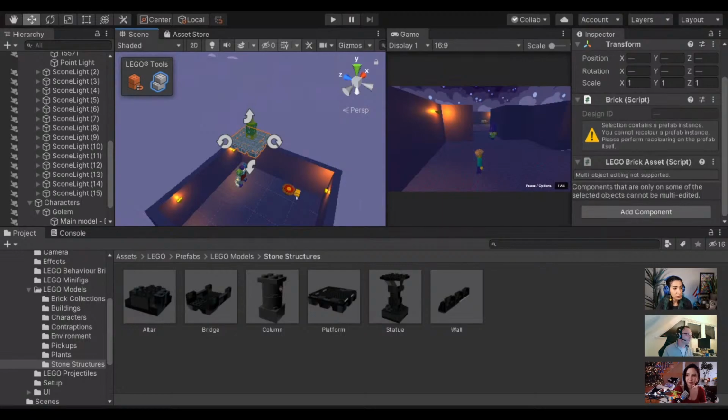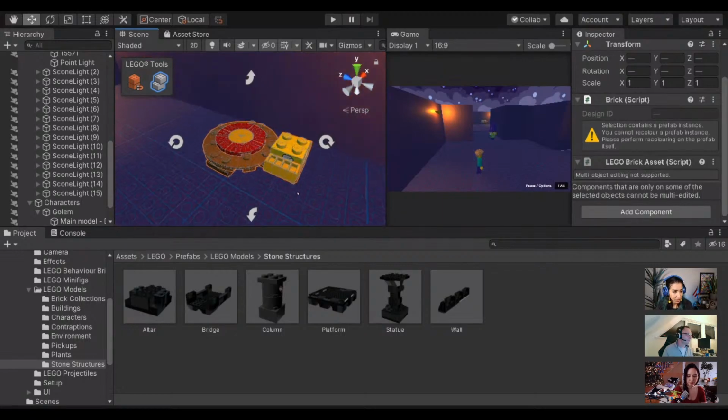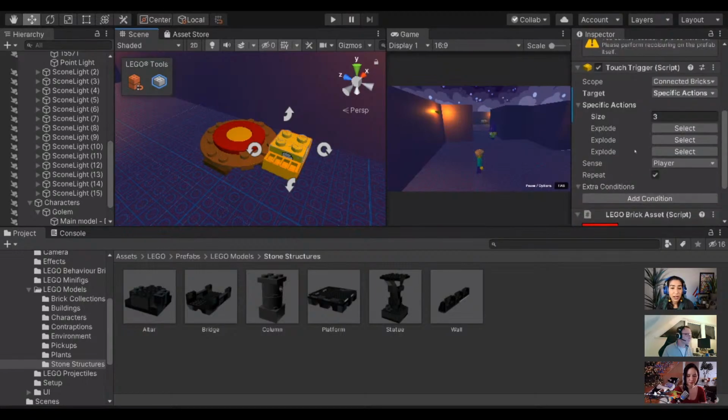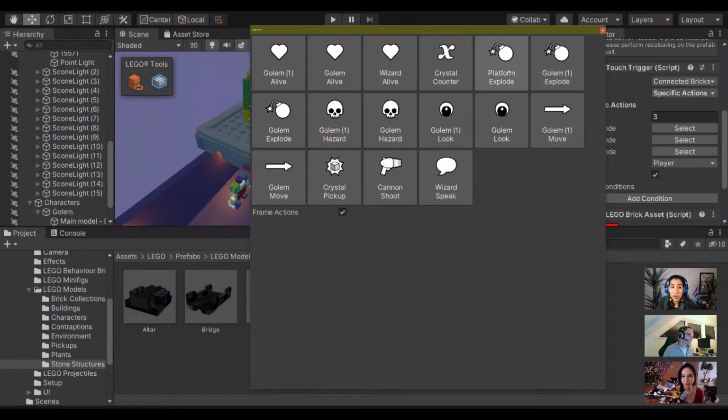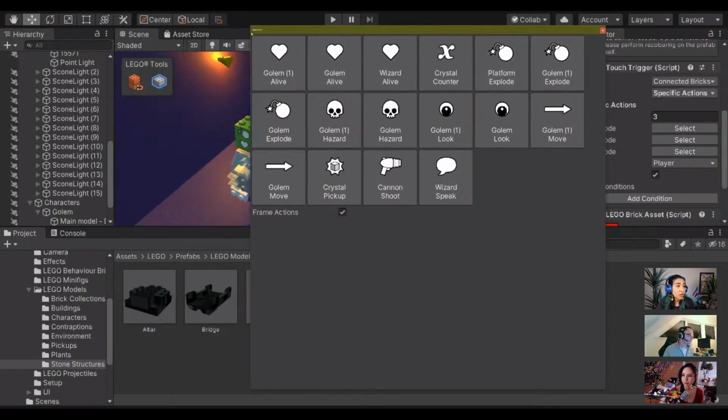So I'm going to go back to our touch trigger, and I can look at its actions here, and I have the specific actions. I want 3 things to happen. I want the 2 golems to explode, and I want that platform to explode as well. So I have these explode options here. When I hit select, we have a lot more actions to look through because we're adding a lot more behavior bricks to our game.